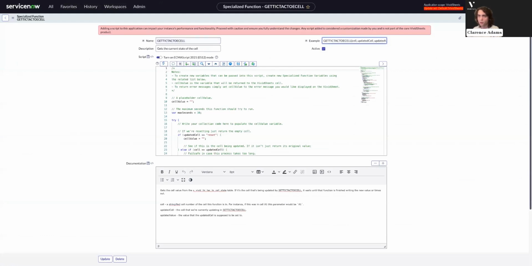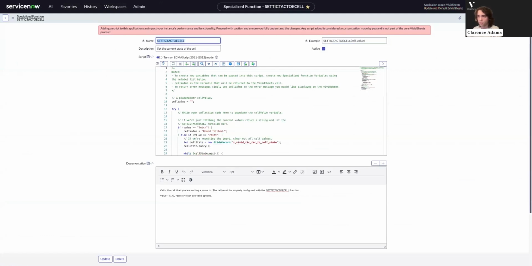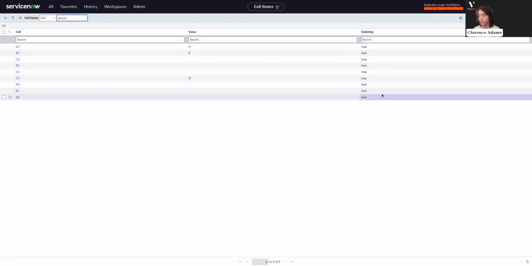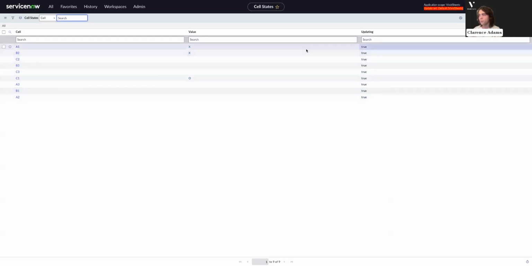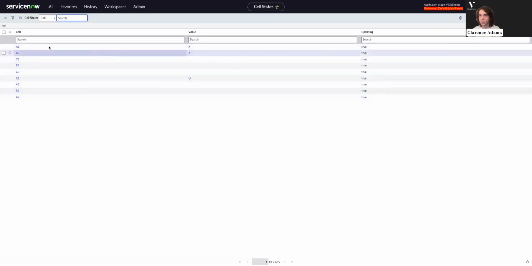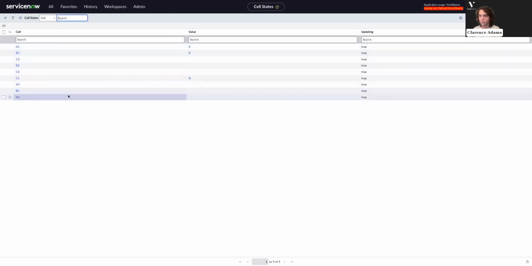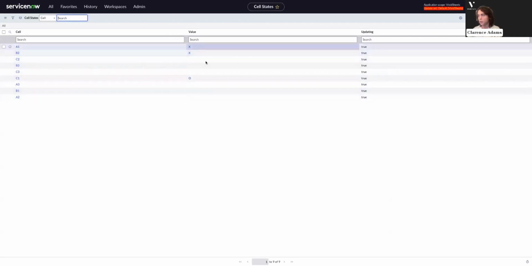So I think the first thing we should go through is probably the table that we created. I'm just going to refresh this real quick. So it's a very simple table. It's basically a collection of cells and their values and whether they're currently updating. So not too much to look at here. Cells are just references to VividSheet cells, and X's or O's and whether they're updating.